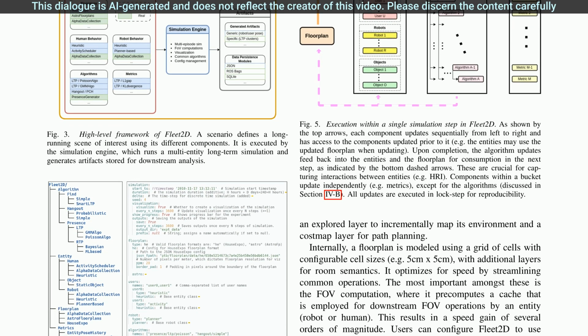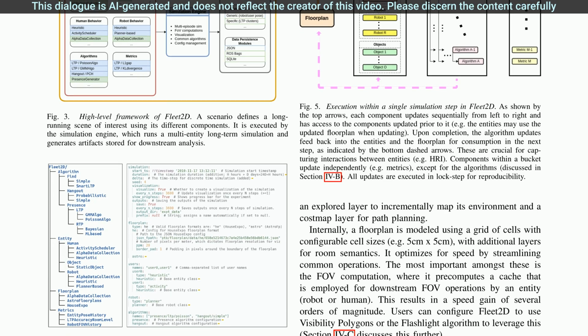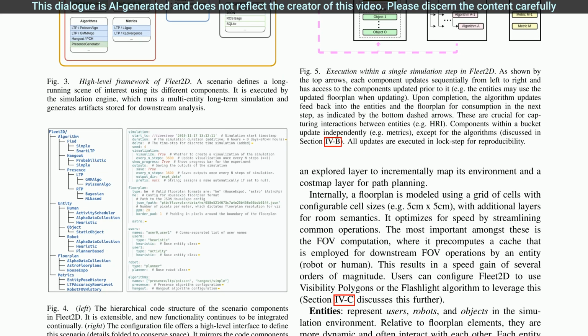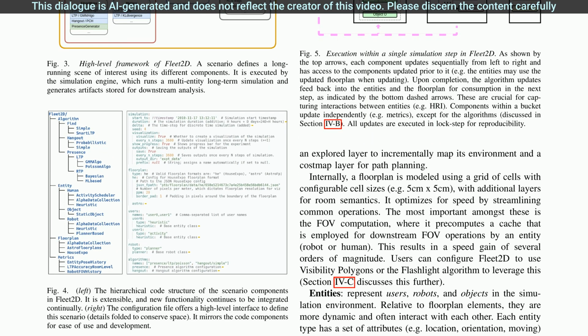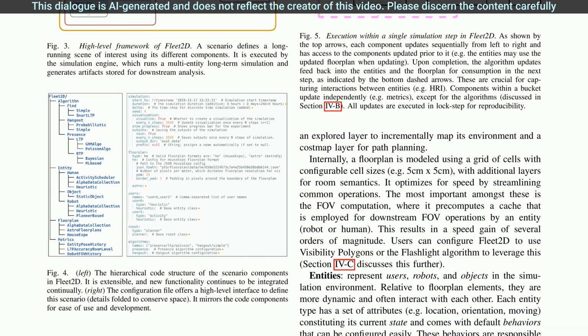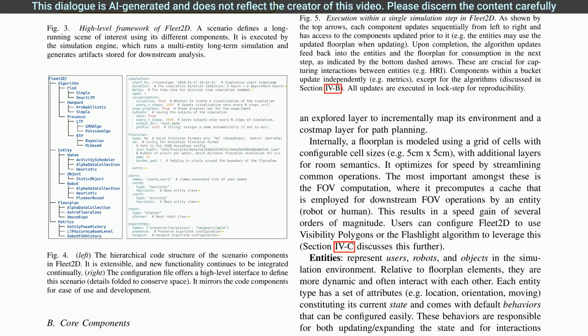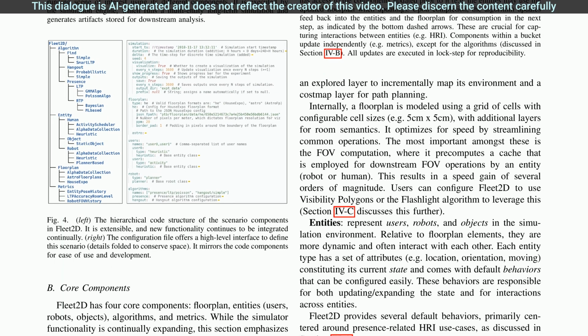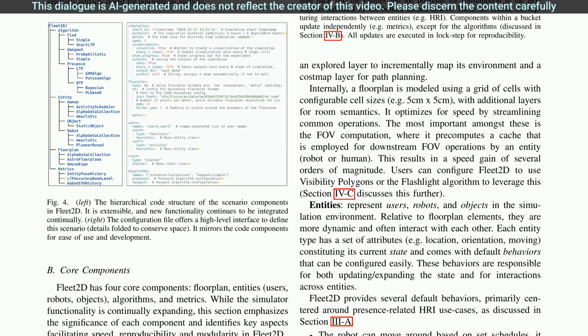That's a great question. Imagine your robot has already explored your home and created a map of the floor plan. Fleet2D can actually take that real-world data and integrate it into the simulation. So instead of starting from scratch with a generic home layout, we can use the robot's own map as the foundation for the simulation. That's pretty cool. What are the benefits of doing that?